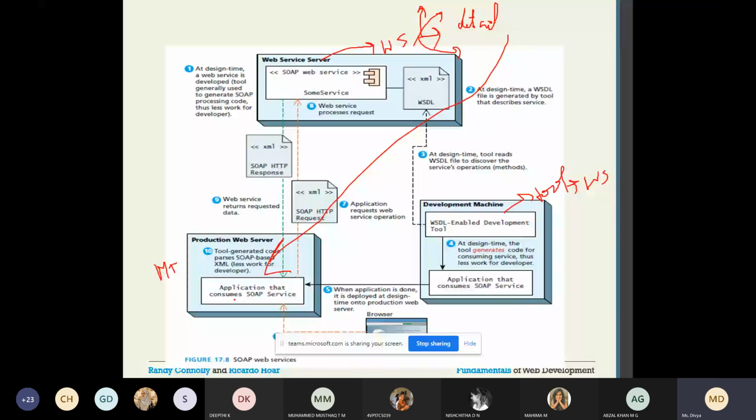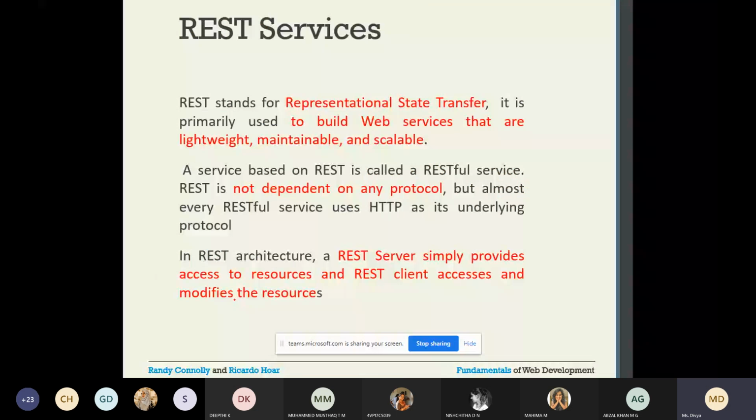So moving on to the next web service, that is REST web service. It is very simple compared to your SOAP web service. It is lightweight and maintainable and scalable. Very simple. REST stands for Representational State Transfer. Here you need not write the code of something like this. It is very simple.